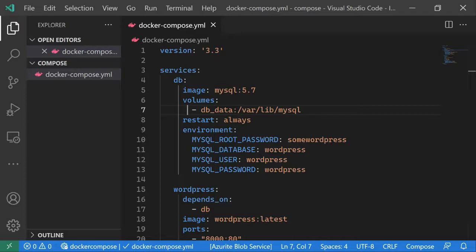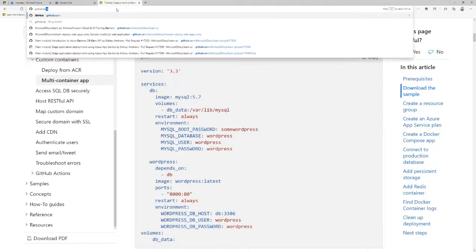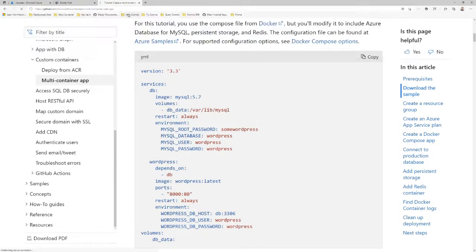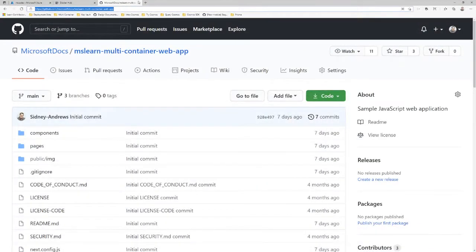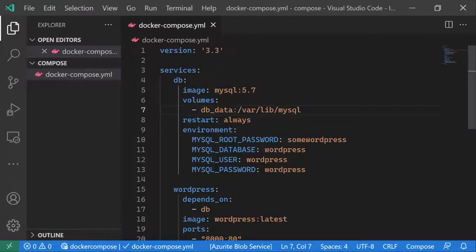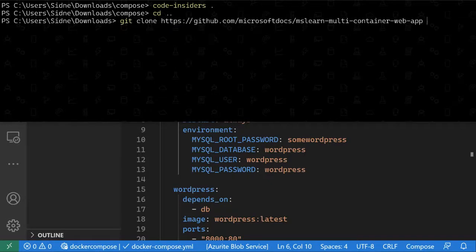So here's what I mean. I have my browser open. I'm going to go to github.com and go to my multi-container web app, and I'm going to copy this. I'm going to open up Visual Studio Code Insiders, open up Windows Terminal, and CD out of my Compose folder. I'm going to git clone multi-container web app into a folder called Fun Deploy.